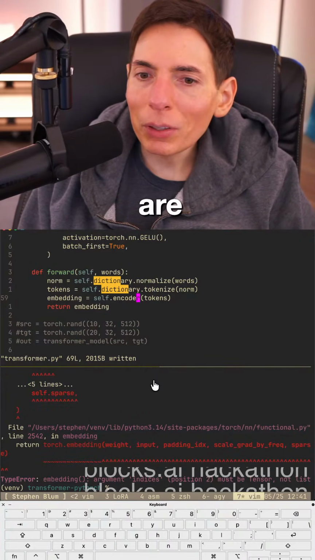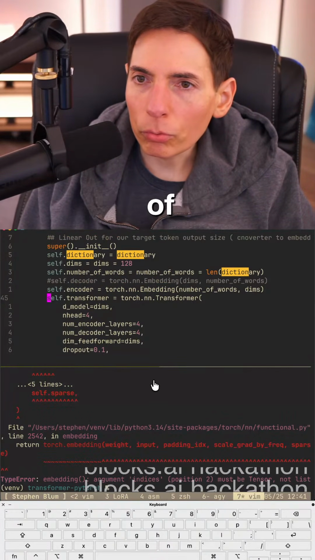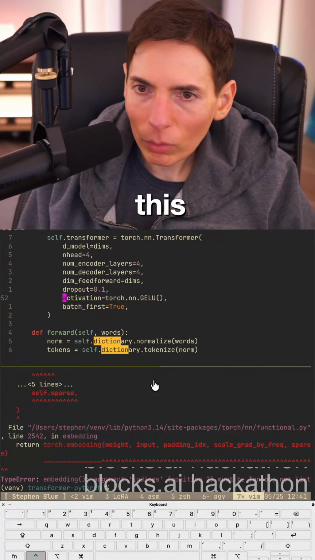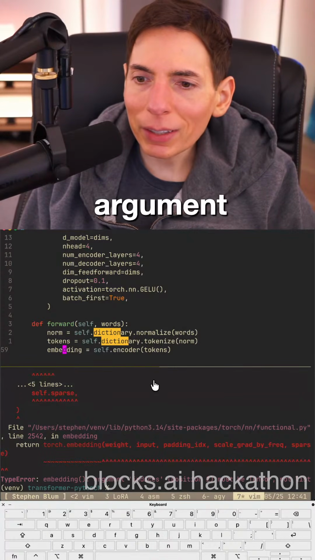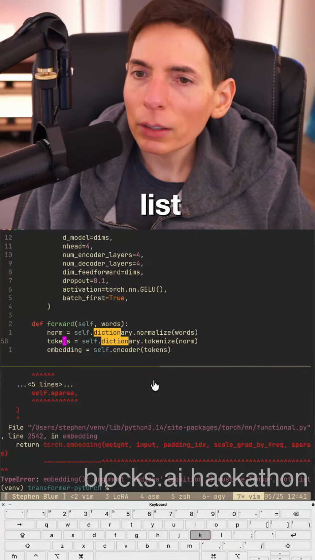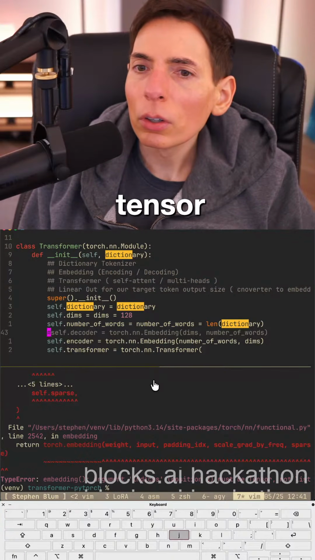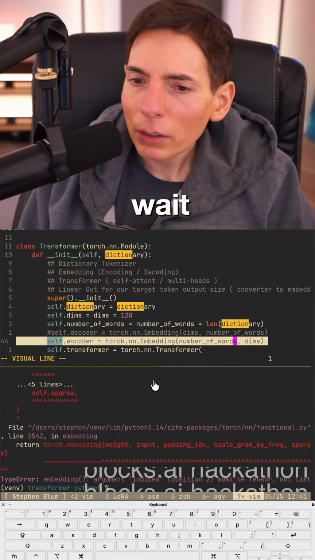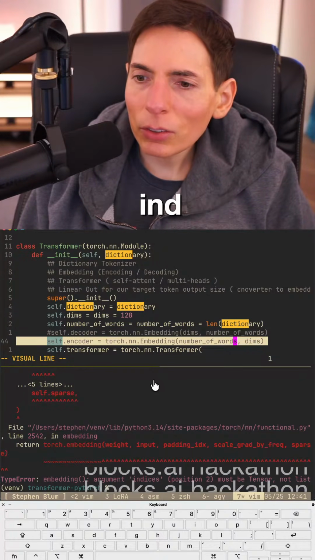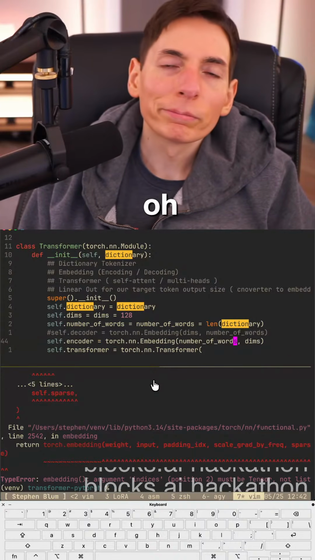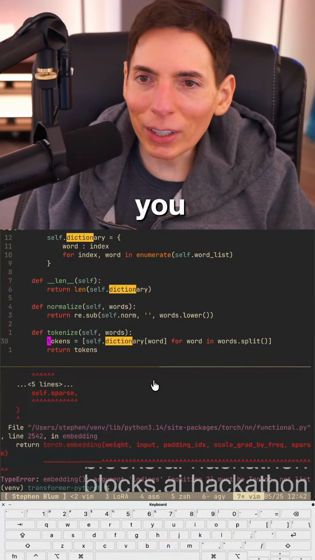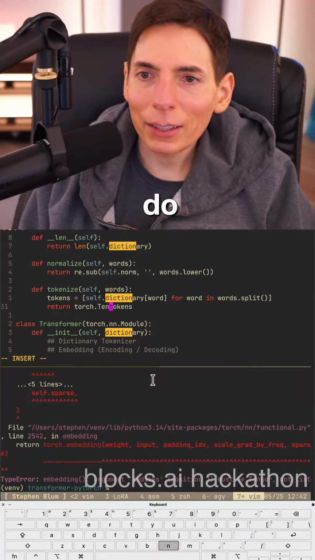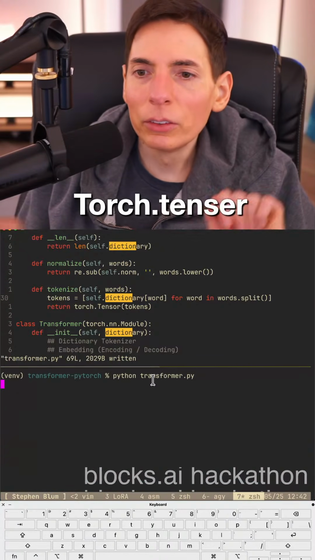All right, so we are missing something. Number of words. What is the challenge? Why is our encoder not happy about this? Let's see, embedding argument indices must be tensor, not a list. Must be a tensor. Embedding argument indices position 2 must be a tensor. Oh! Of course. I forgot to do this. torch.tensor. Done. All right, good to go.